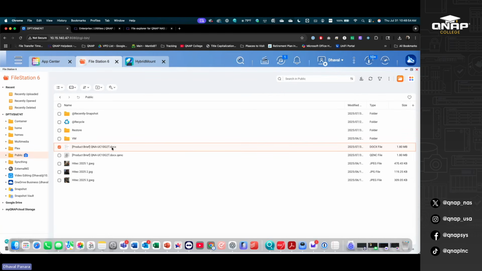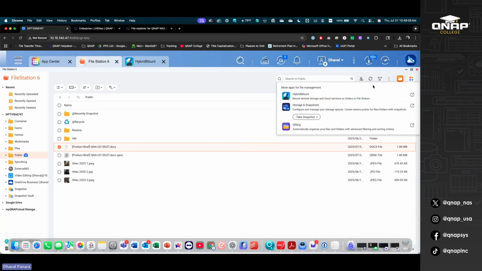I have another question. How will this work with Samba on a computer? Will we also see the OneDrive, the Google Drive, the external? No, I think the feature got confused. So with HybridMount, let me be clear.